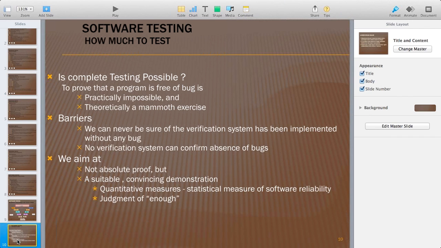Now, coming to an important point: is complete testing possible? Can you give me a guarantee that whatever product you are selling will work fine? Is there any guarantee? To prove that a program is free of bugs is practically impossible and theoretically a mammoth exercise. Suppose you go to an Apple store and buy an iPhone 6, and you ask the executive or salesman, is there any guarantee that this phone works fine? So who can give a guarantee, right?